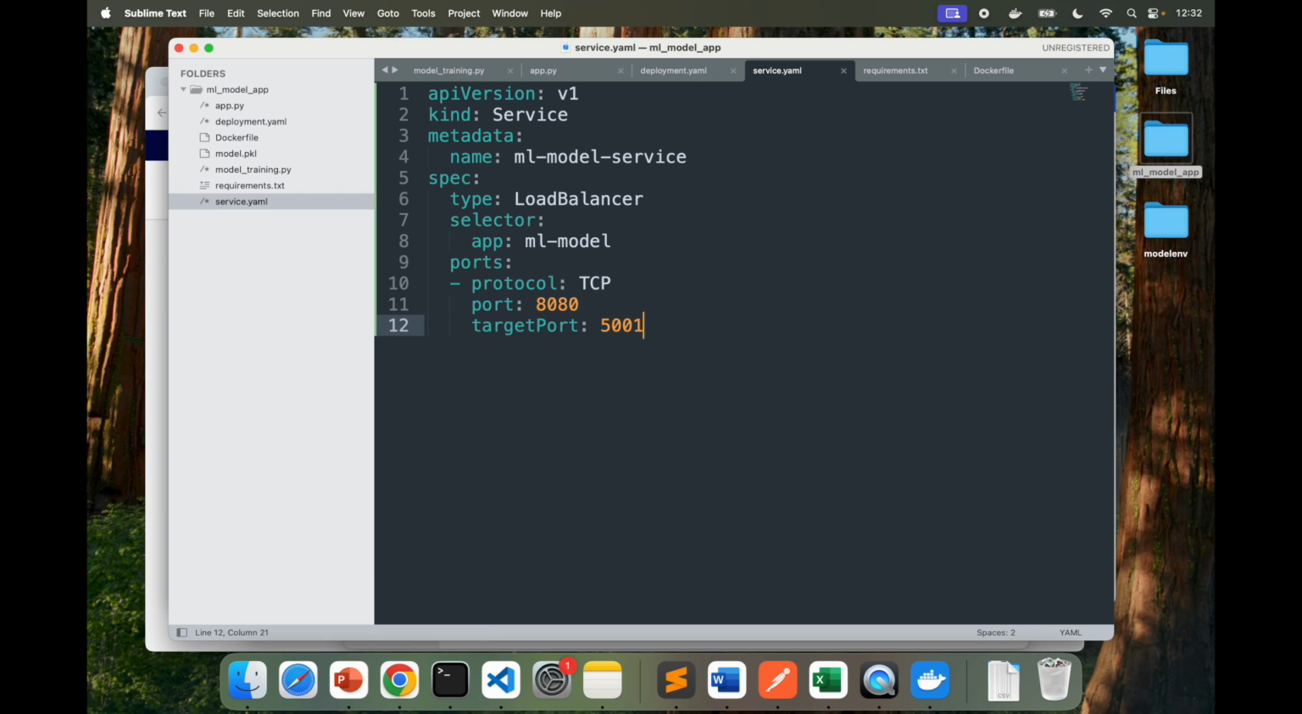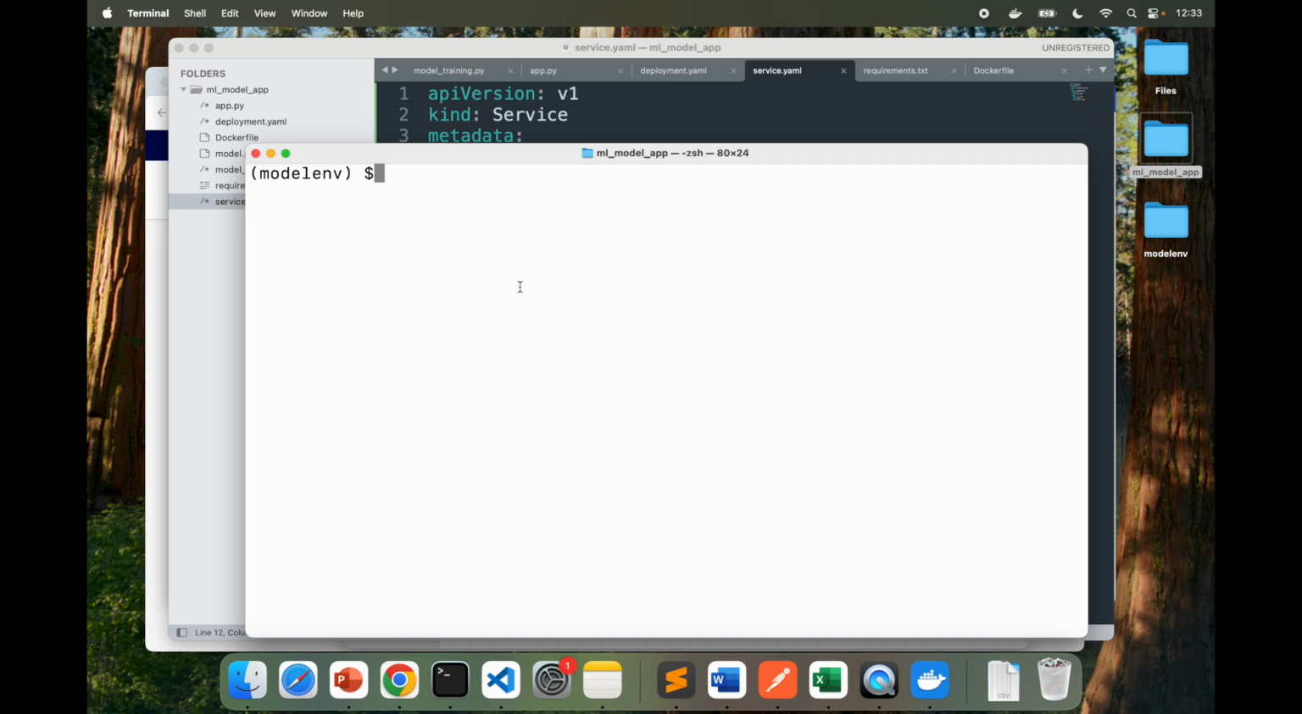Now we have to deploy the model using Kubernetes. First, we'll push the Docker image to Minikube's Docker daemon. Ensure that the Docker image is available to Kubernetes by using Minikube's Docker environment. So for that, we'll go here. I'll say eval $(minikube docker-env). So this will make sure that we are checking. No problems. Perfect. Now I'll say docker build -t ml_model_app.